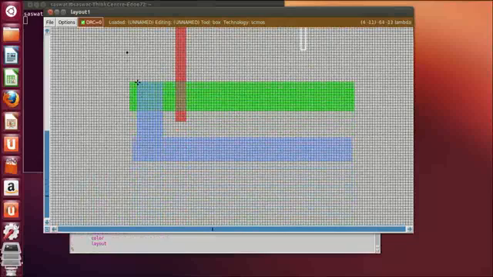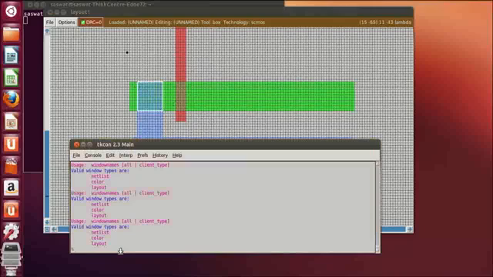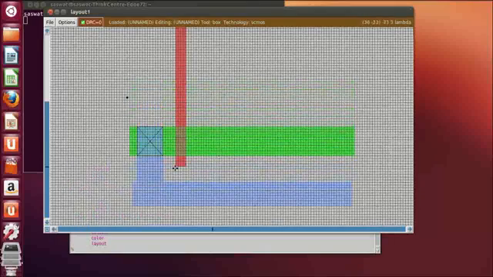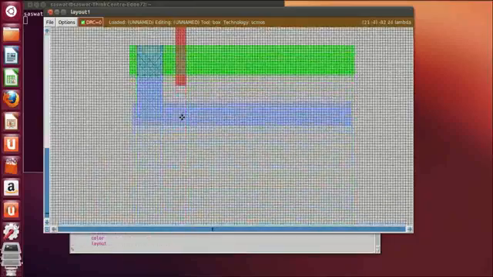Now in order to place the N diffusion contact, select the area, then type paint NDC, that is N diffusion contact. So P diffusion contact is used in the case of the P diffusion layer, N diffusion contact is used in the case of the N diffusion layer. Now press enter. So you can see the two contacts placed.